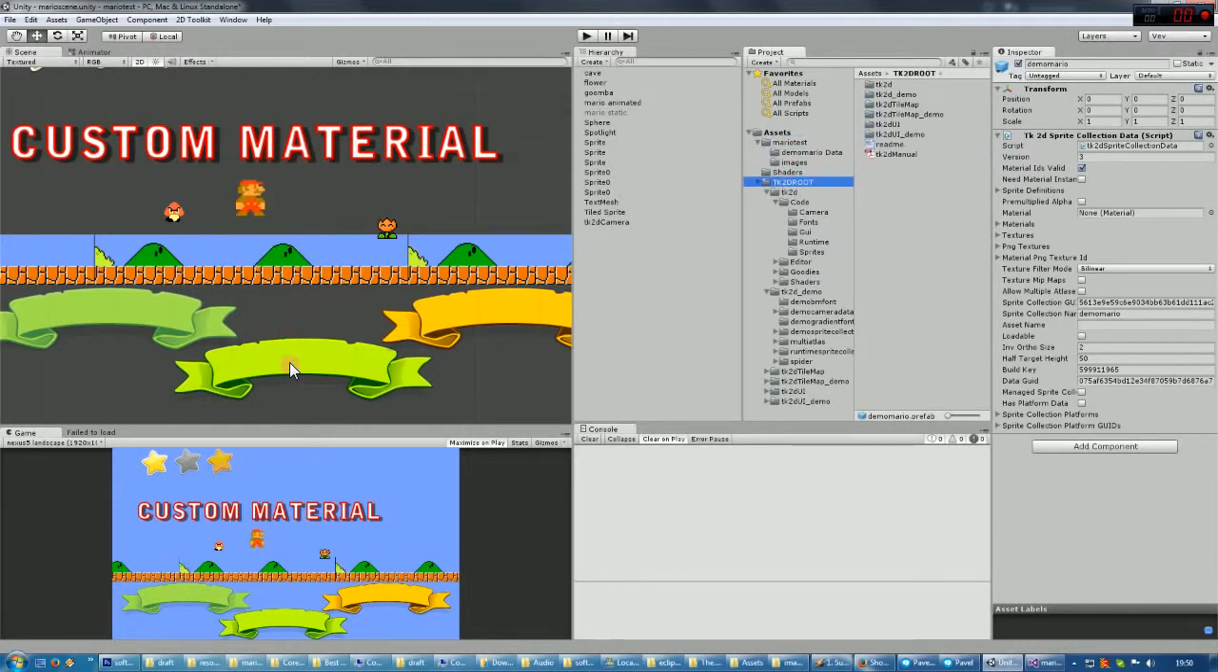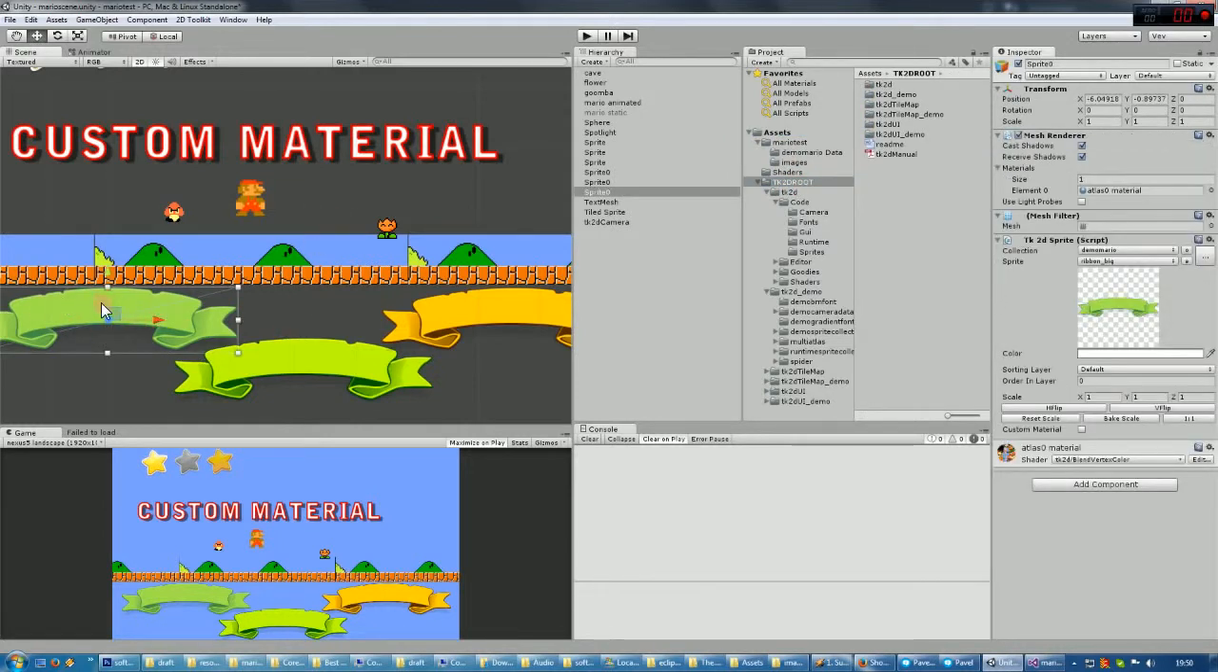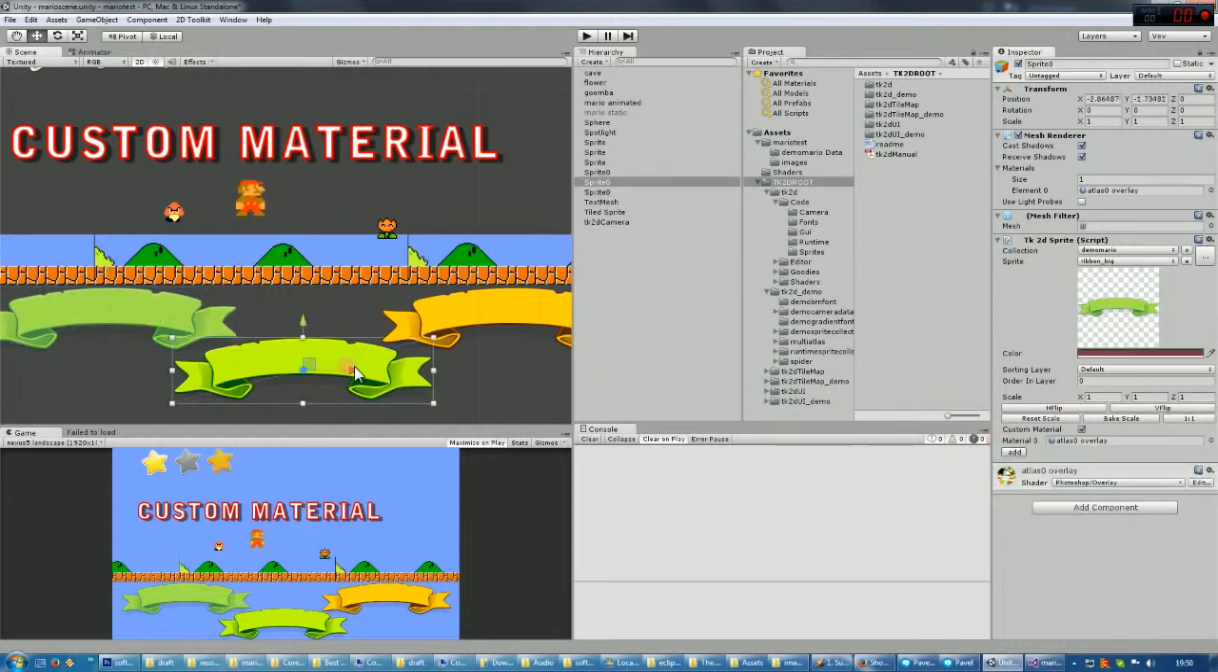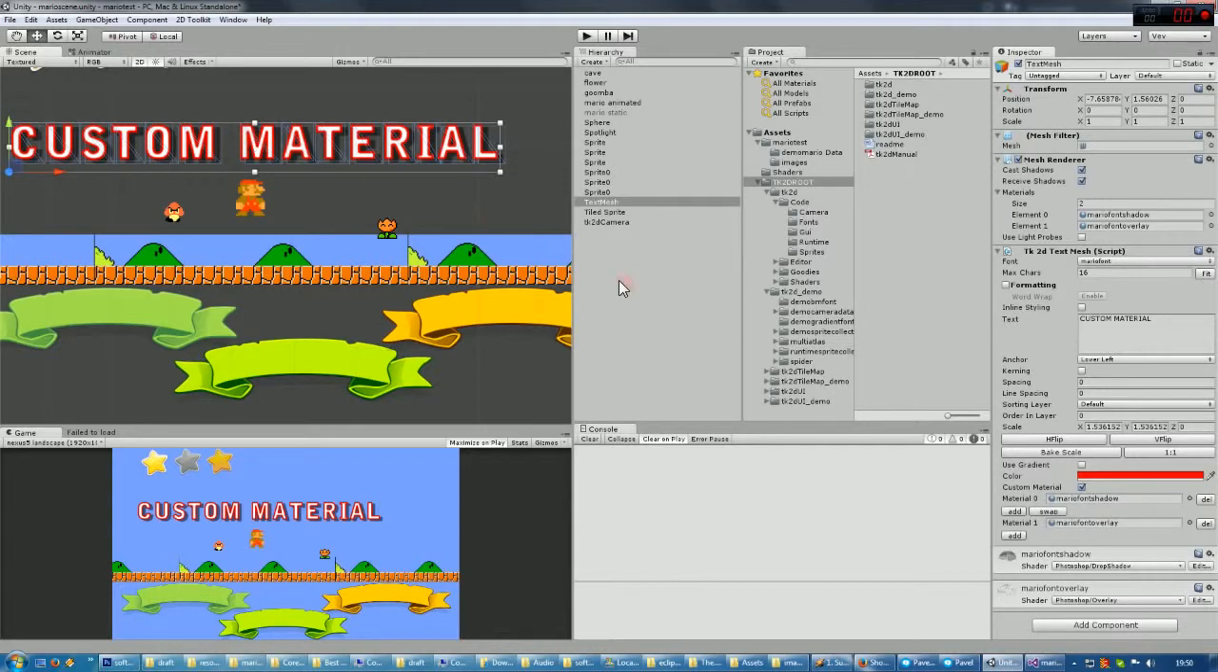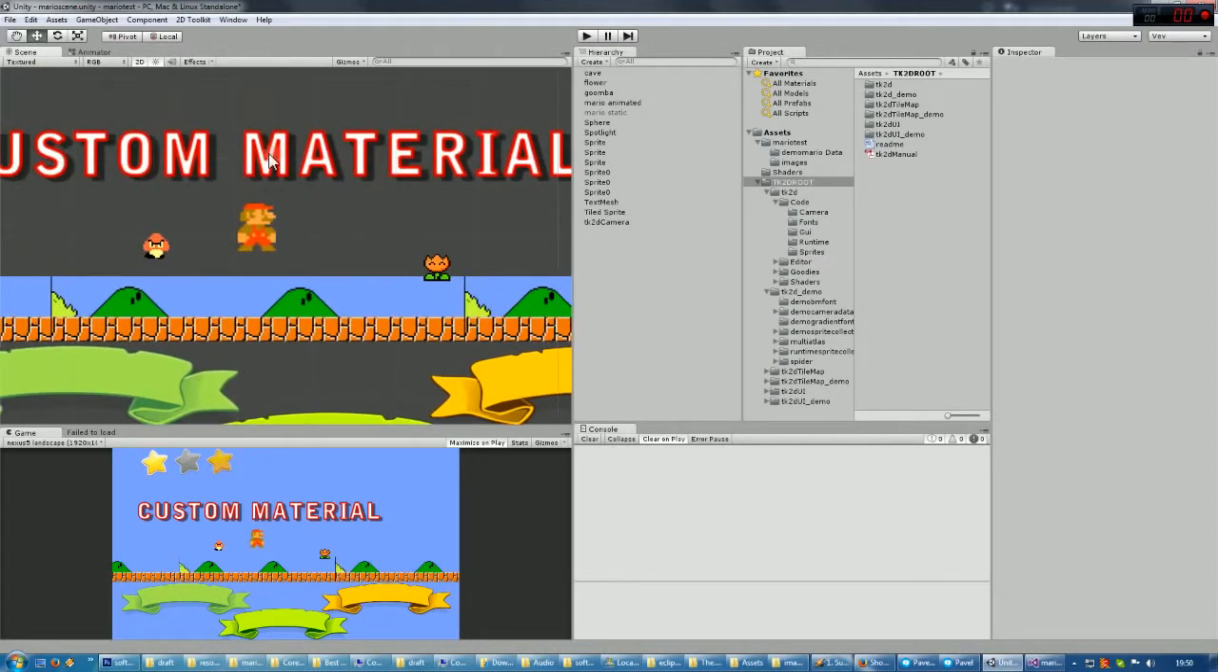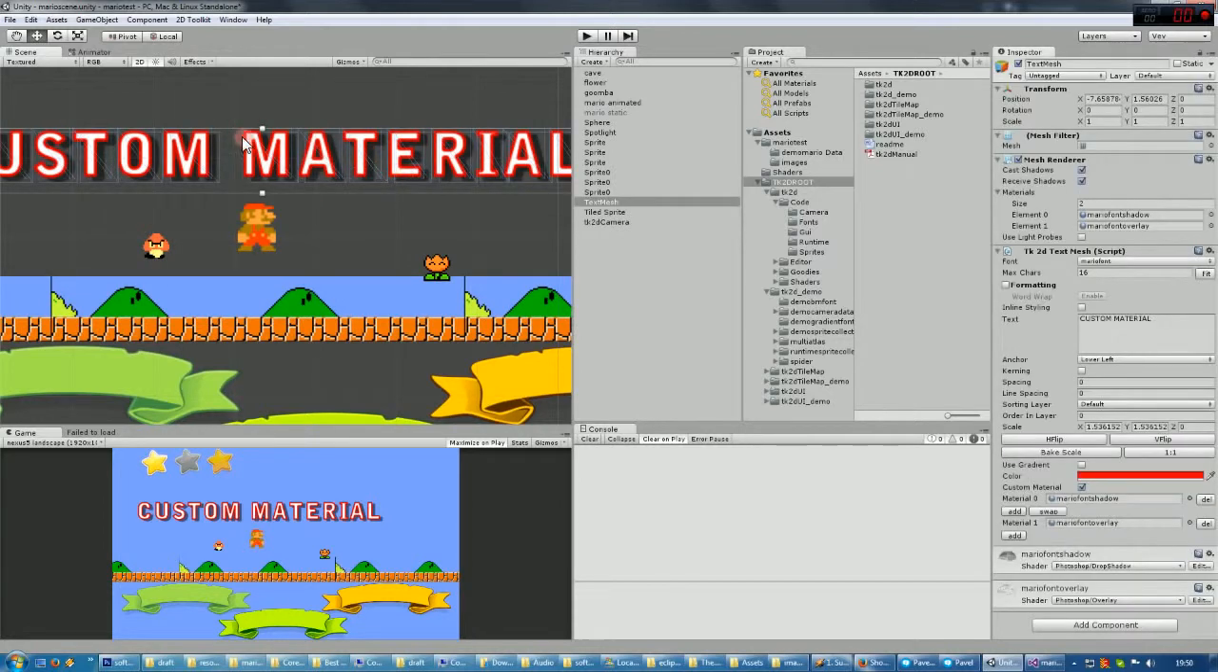And this is basically the green ribbon sprite. And then I've added a custom material to it that uses an overlay shader, and that makes the color a little more saturated. And then there's another overlay shader with a different color, which turns the ribbon into a yellow ribbon. And on this text, for example, I've added two materials. One that throws the shadow, and the other one just colors the border of the text a different color.